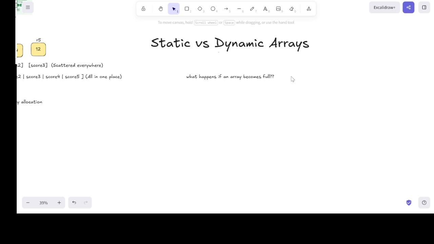By the end of this topic, you will understand static arrays, dynamic arrays, compile time, runtime, memory allocation, how resizing actually works, why Python lists and JavaScript arrays are called dynamic arrays, and interview questions on this topic. Let's begin. So first thing is, why do we need two types of arrays?